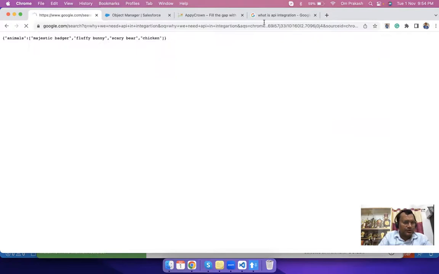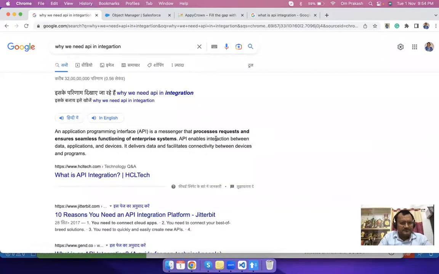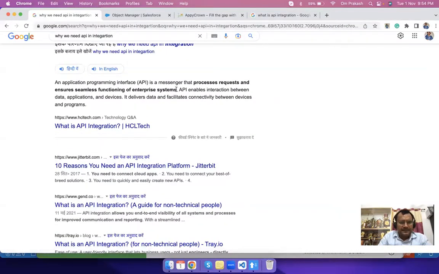integration? Let's look at some definitions from Google. API enables interaction between data, applications, and devices. It delivers data and facilitates connectivity between devices and programs. And now you can relate all our stories of the day-to-day, everything applicable on this or not?